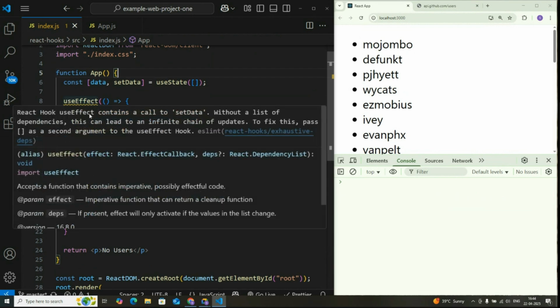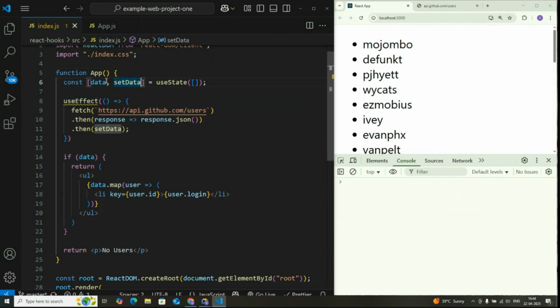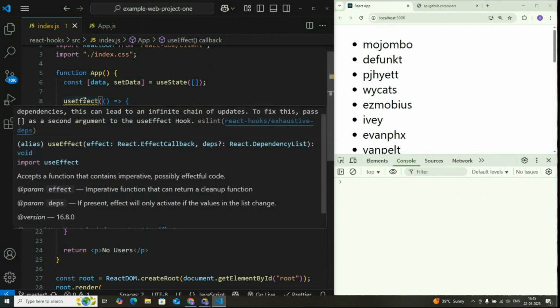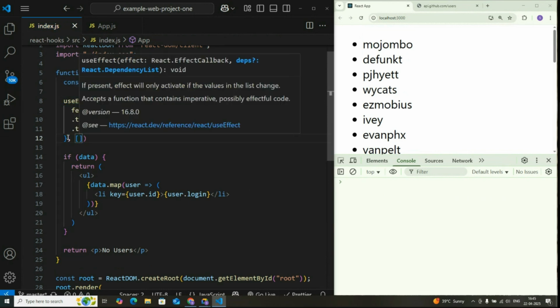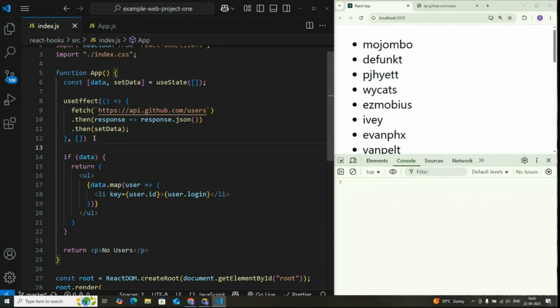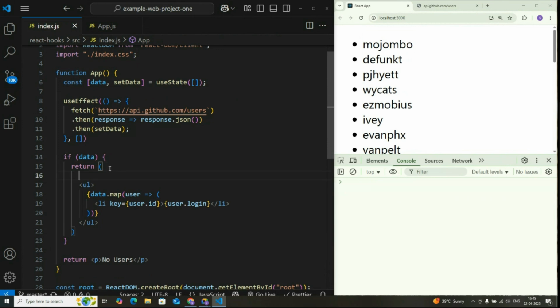We're also getting this warning coming from React hooks telling us that we need to add a list of dependencies, so that we don't have this infinite chain of updates. There's a possibility every time we're using useEffect that if we don't handle the dependency array correctly, then we're going to continuously make this useEffect call to that API. We're going to add an empty array here to useEffect so that it's only called once on page load.